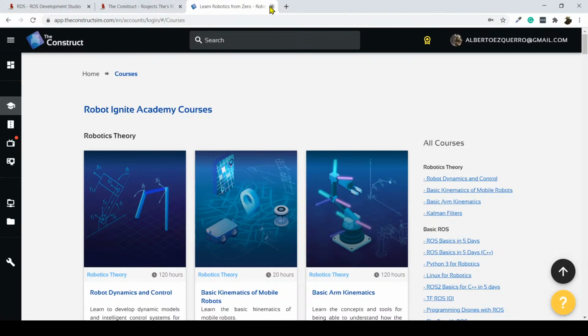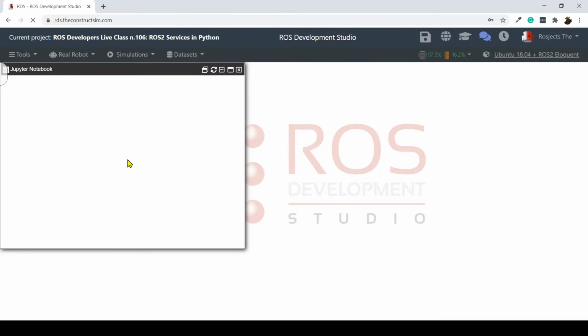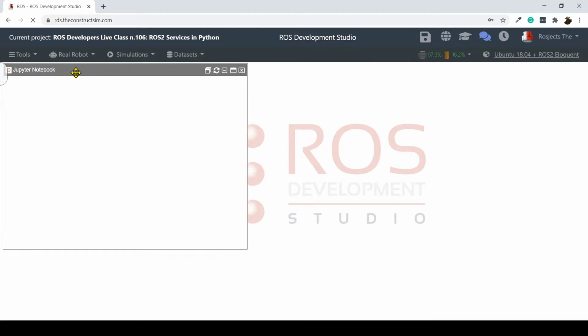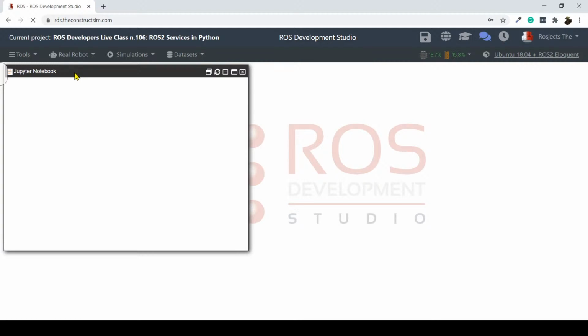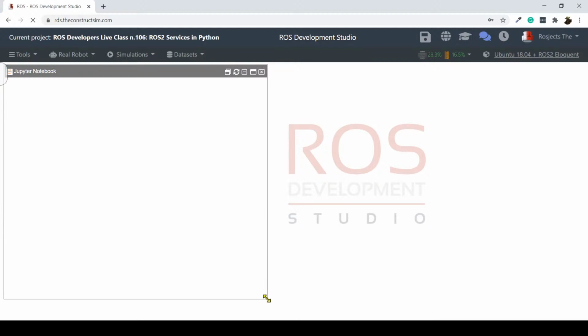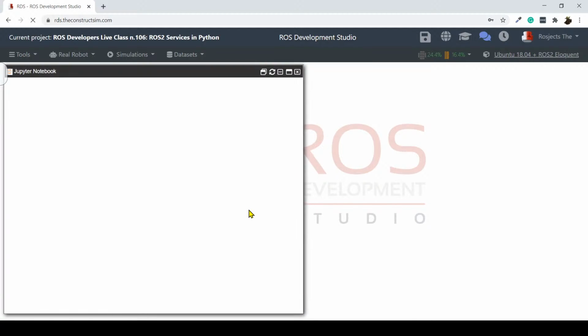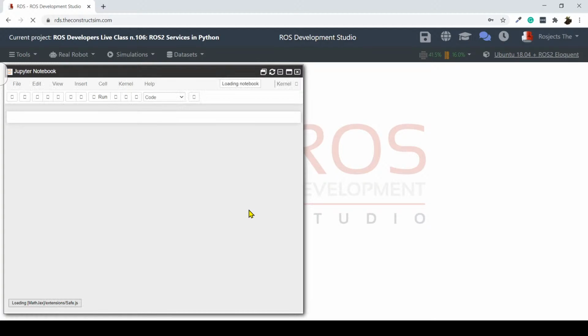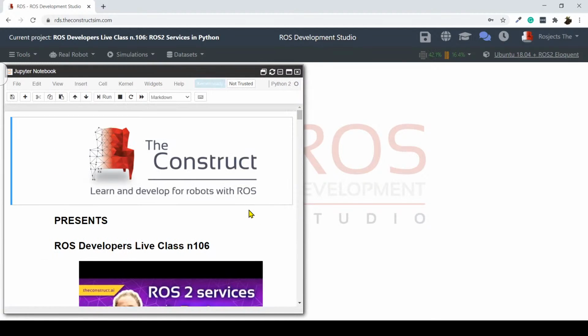So let me come back here and see if this has loaded. Indeed, it has. Here my environment has already loaded. I have my Jupyter notebook, which is being started right now. Let's give it a few more seconds to see if it fully loads. Let me make this a bit bigger. And here I have it.